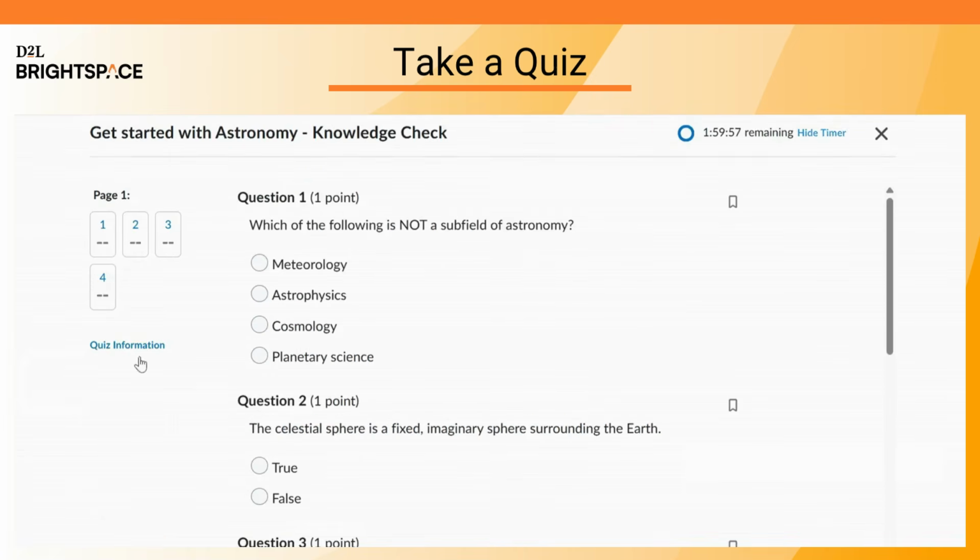Your quiz may display all questions on one page, a set of questions, or one question per page. Note the quiz timer at the upper right as you take your quiz. Select the strike-through icon beside an answer option to eliminate choices you believe are incorrect.